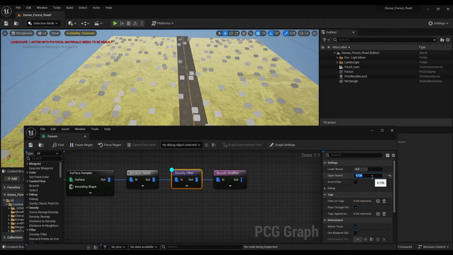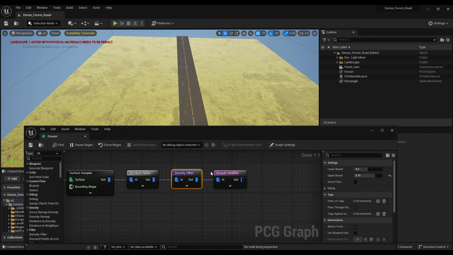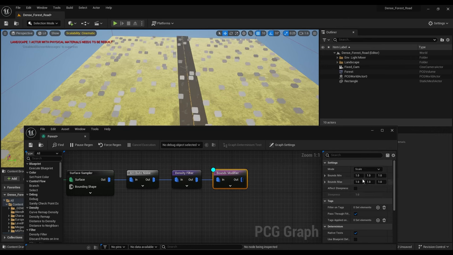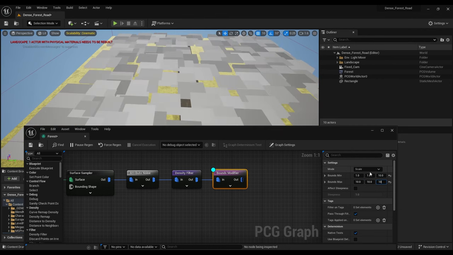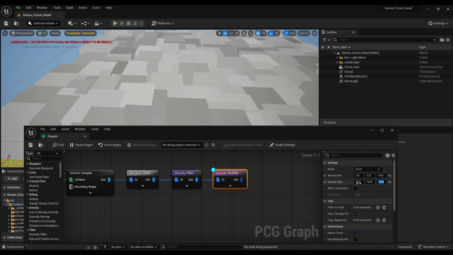Now let's play with the bounds min and bounds max values to control the distribution of procedural points. By adjusting these values, we can define the area within which points are generated. Notice how changing the bounds min and bounds max values alters the distribution of procedural points. This allows us to fine-tune the placement of points within our scene.